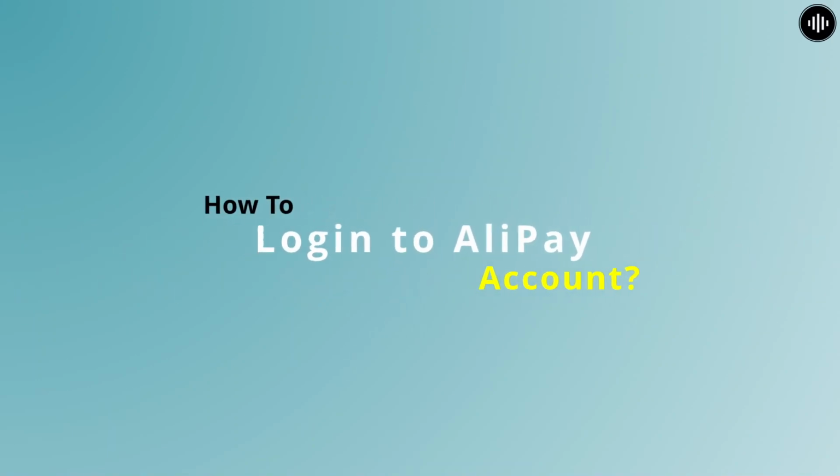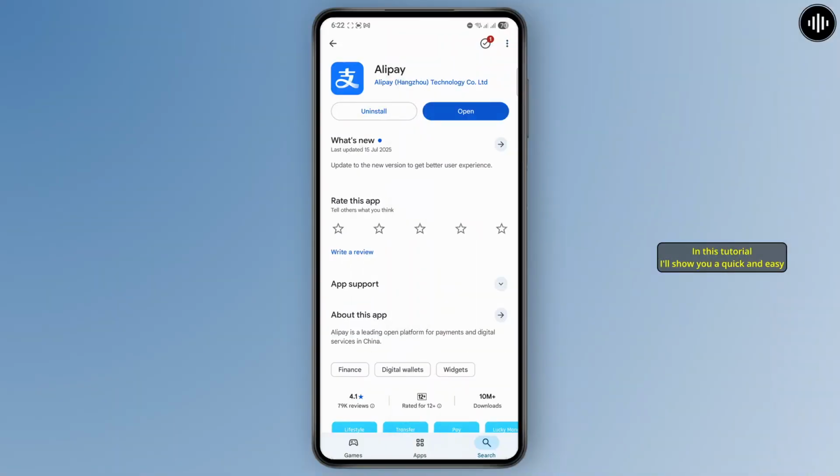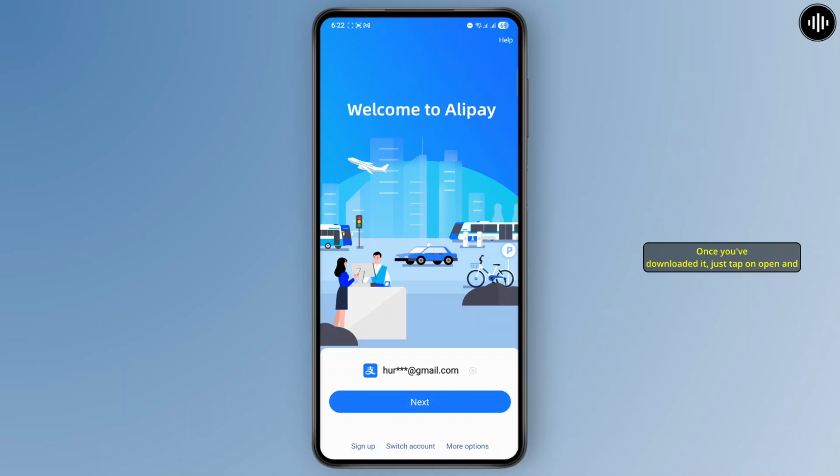How to log into your Alipay account. In this tutorial, I'll show you a quick and easy way to log into your Alipay account. First thing you have to do is download the application on your phone. Once you've downloaded it, just tap on open and you'll get to the login page.